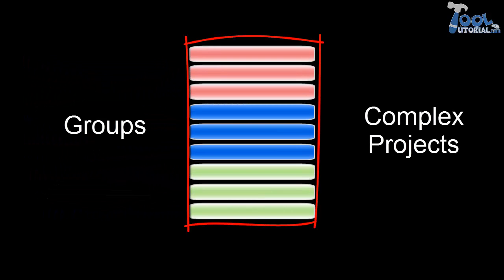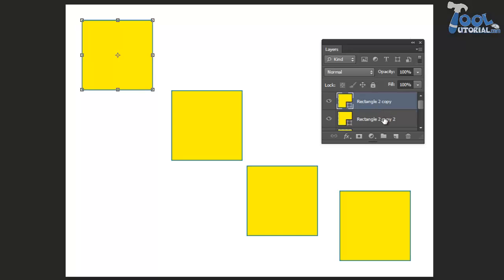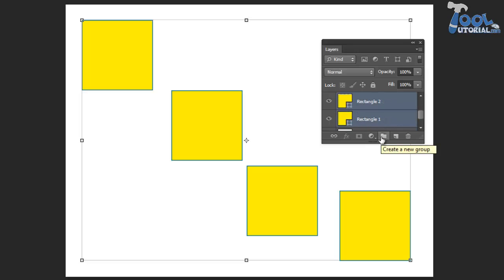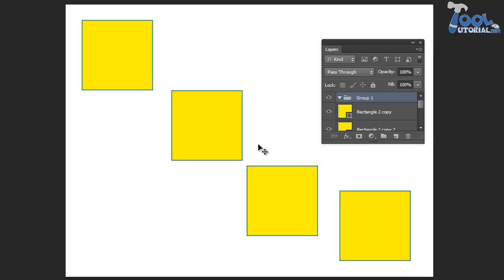Create layer group. In complex projects you have to define groups, as it makes it easy to arrange a number of layers. To make a new group, just select your desired layers and click on the create a new group button, or drag the selected layers onto that icon.